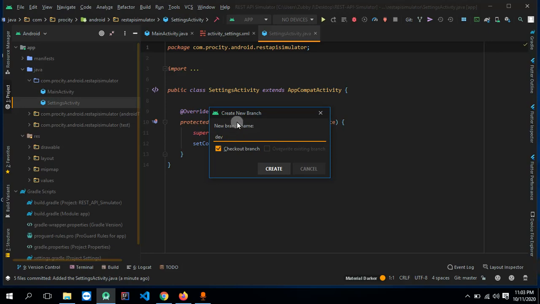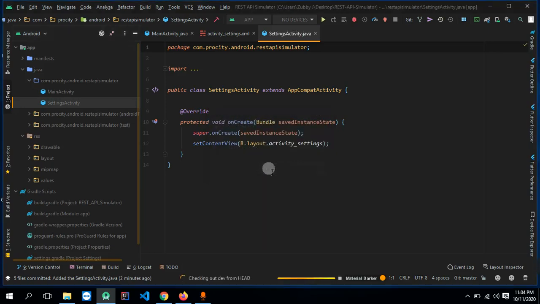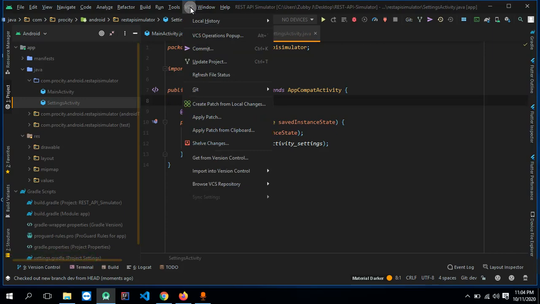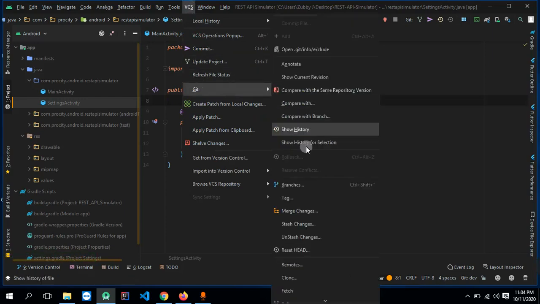You can choose to call it any name. This checkout branch means that once we create a new branch, we are going to switch to this particular new branch that we created. So click on create. Cool, it has checkout new branch dev from head. So we are now on dev branch. Then we can go back to our VCS and go to push.